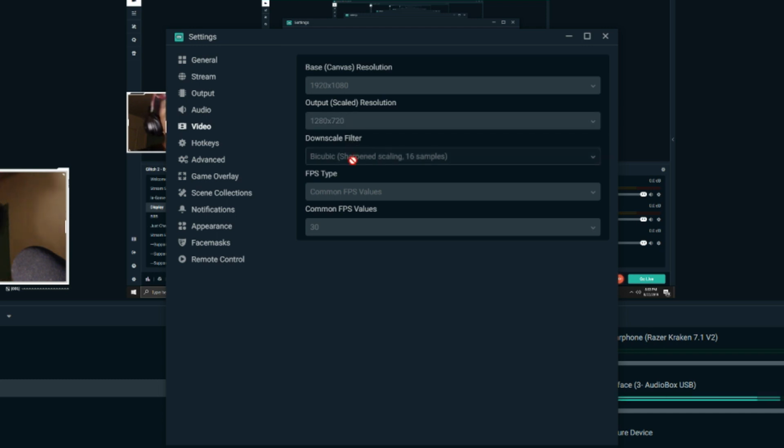Now, as far as the tearing goes, when you come down to the downscale filtering, you want to use bicubic. You want to use bicubic because that's going to make it so whenever you're turning your camera in game and moving stuff around, it's not going to look like there are tears in the screen.